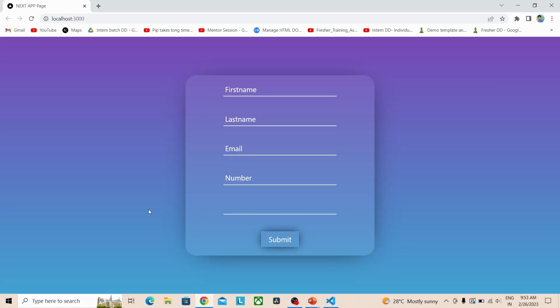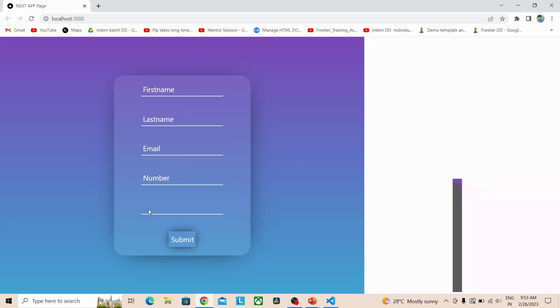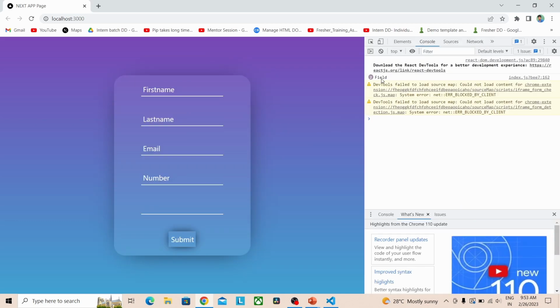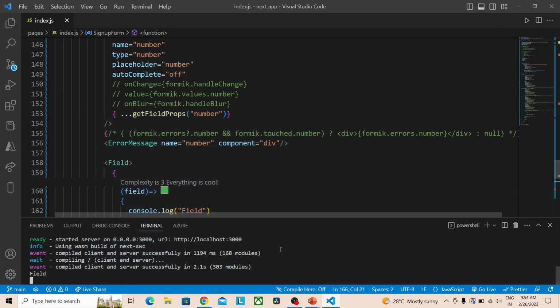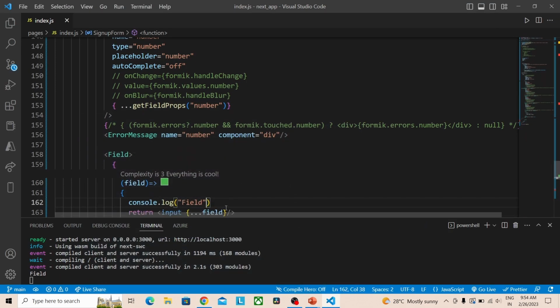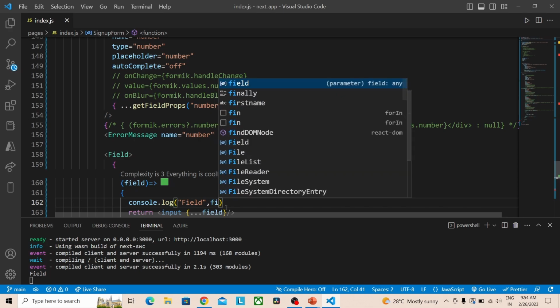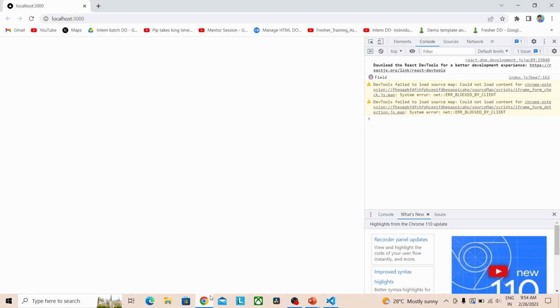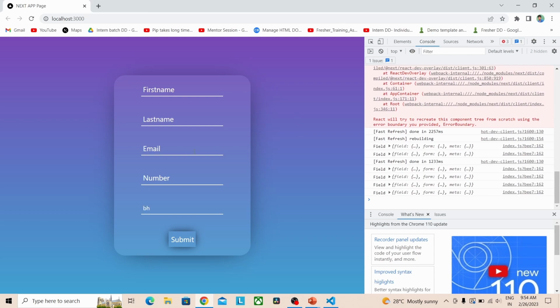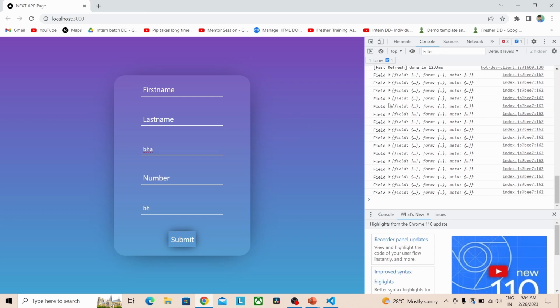Now the home page has been rendered. So open the console. Here you can see the field values, right? So I'm typing here. Here I'm going to type. You can see the field has been re-rendered multiple times. So if I change any other field also, this particular field will be re-rendered.